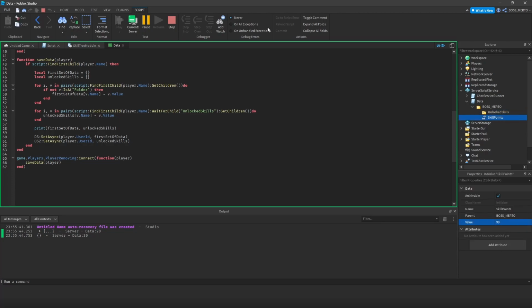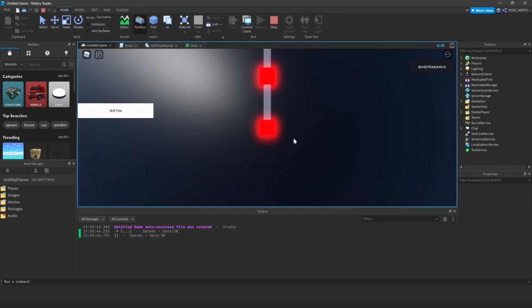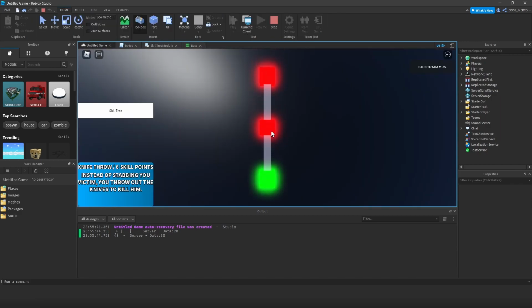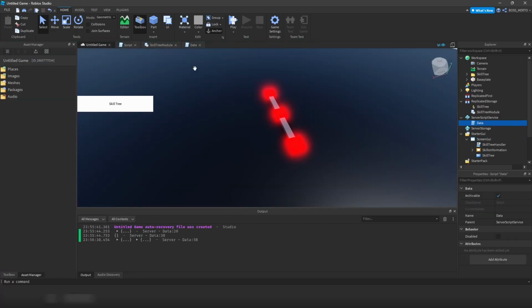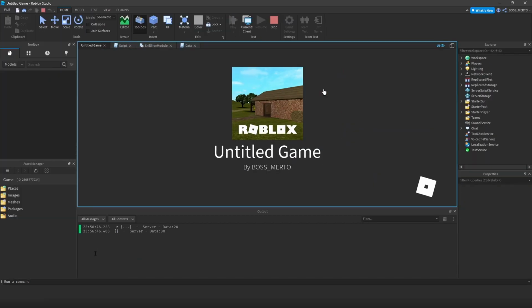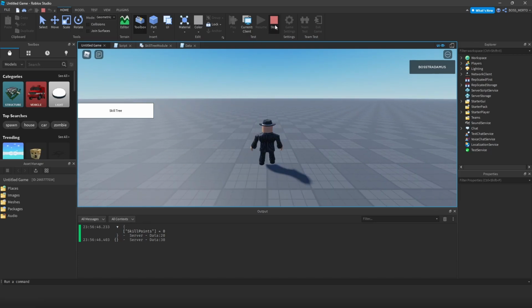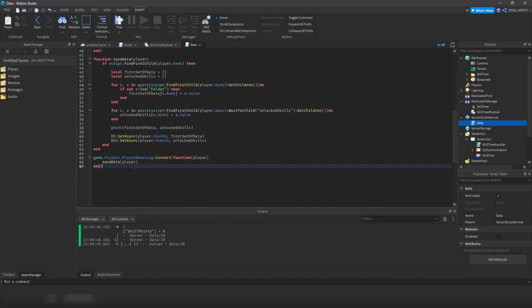Let me just increase my skill points again. Okay. So we are able to unlock those skills now. The only problem is with loading all of them. Let's play again. And I do not think that this has worked now. Okay, it did not work. So, and let me actually add bind to close. I think that this could help. So game, bind to close function.